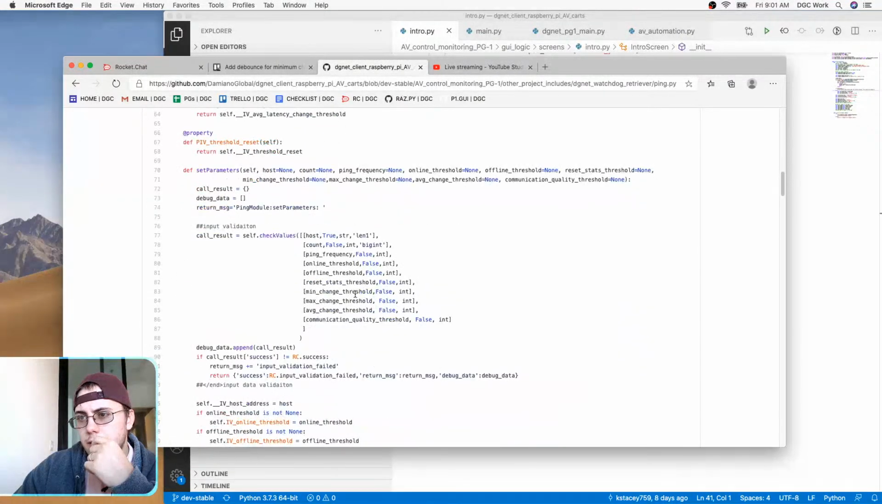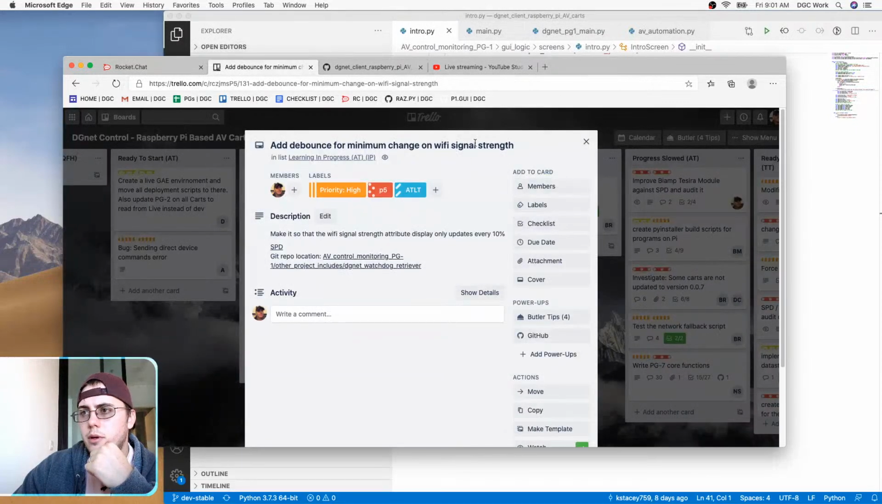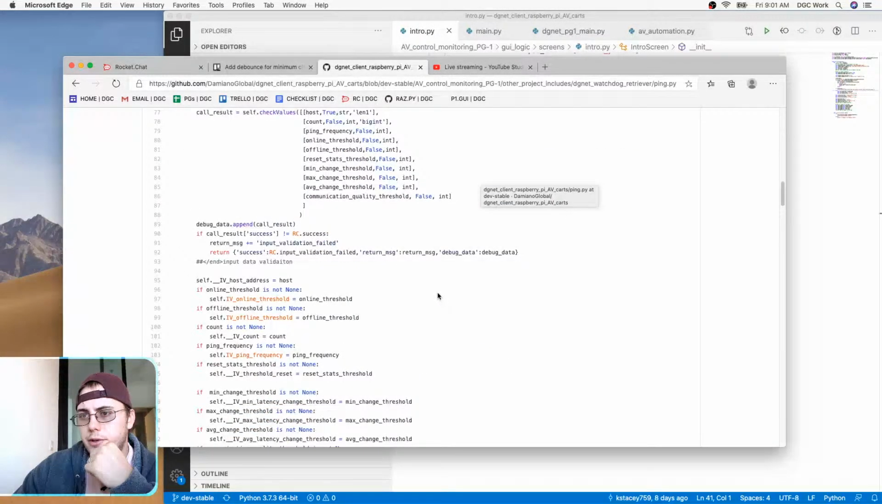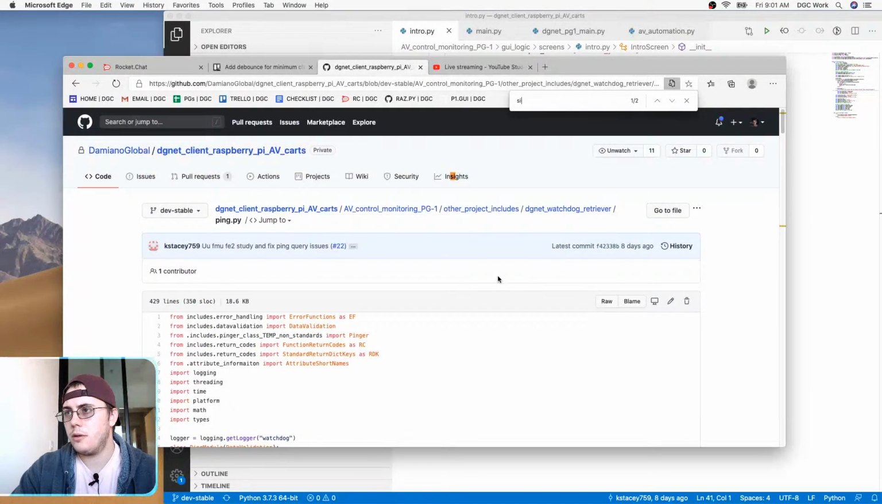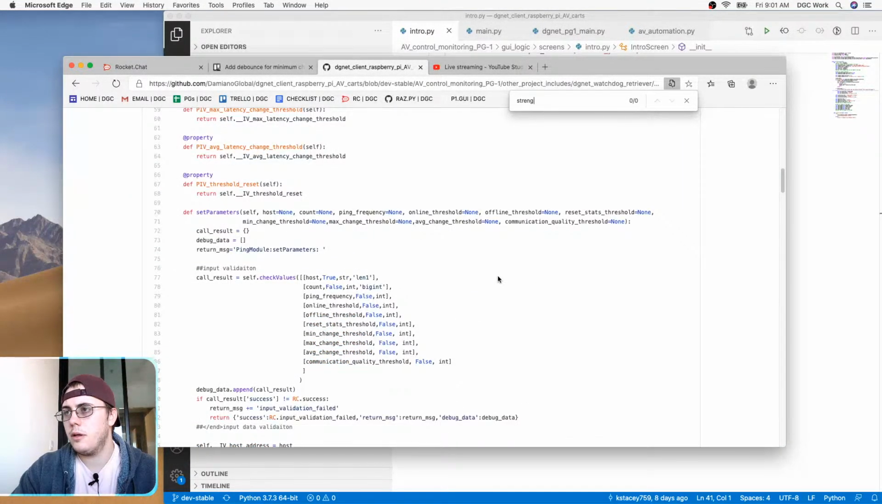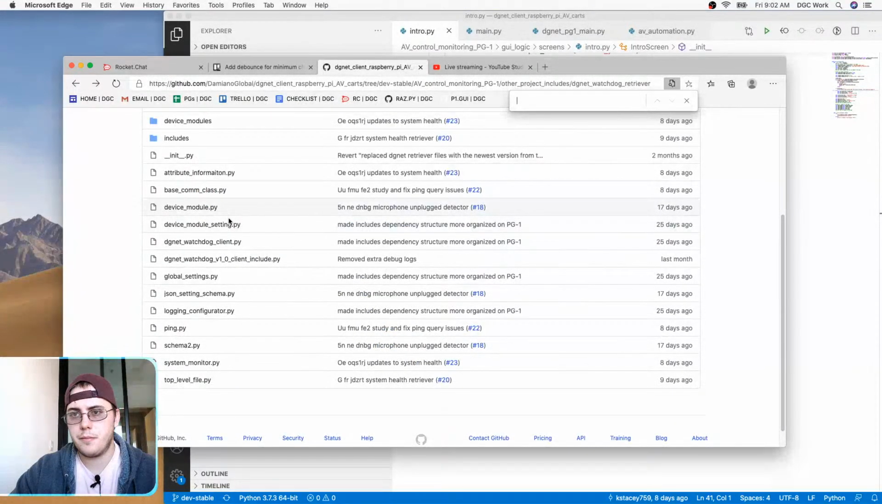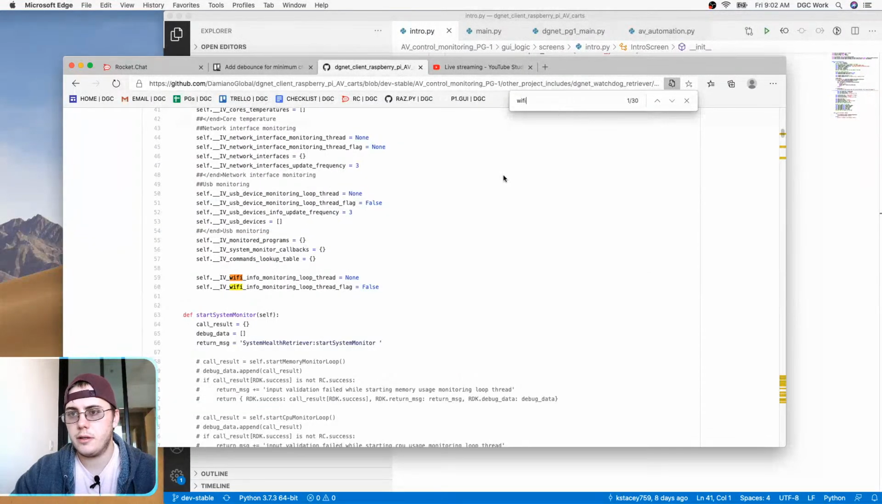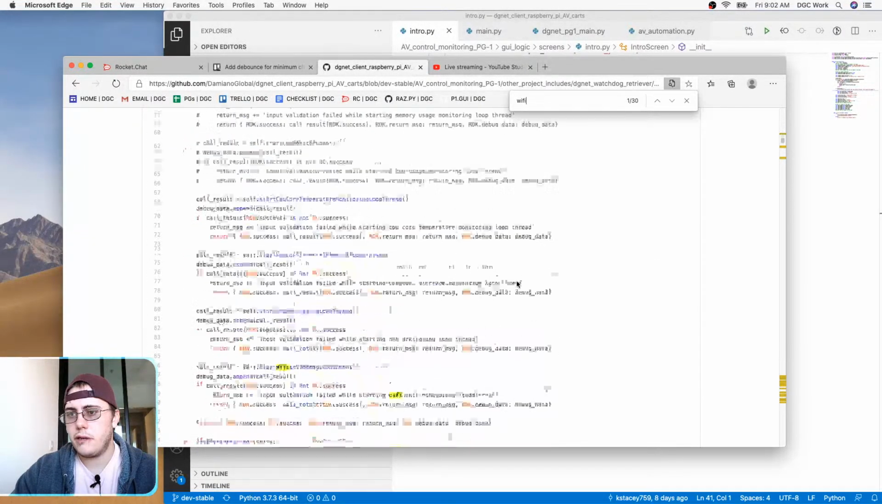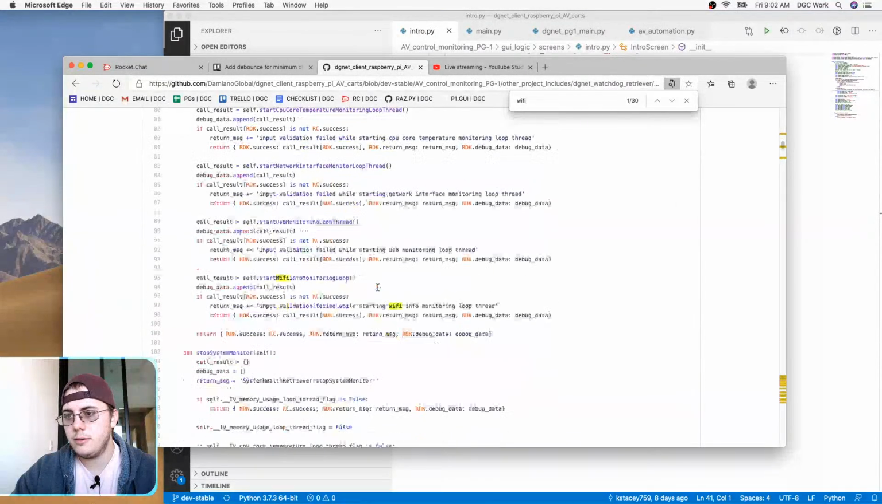So, Wi-Fi signal strength. So there should be like some keyword somewhere. Strength. There's not. So I'm guessing this isn't the file that I need to be in. So let's try system monitor. Sounds promising. Wi-Fi. Yeah, there we go.